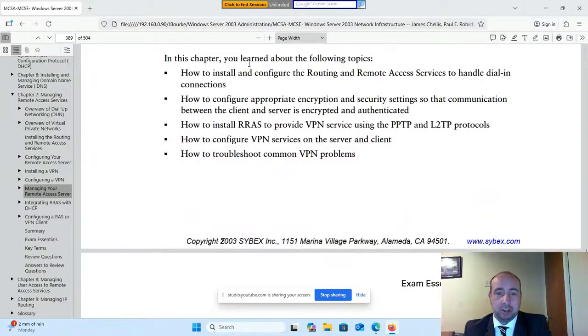So, summary. In this chapter, you learned about the following topics: how to install and configure Routing and Remote Access Services to handle dial-in connections, how to configure appropriate encryption and security settings so that communication between the client and the server is encrypted and authenticated, how to install RRAS to provide VPN service using the PPTP and L2TP protocols, how to configure VPN services on the server and client, and how to troubleshoot common VPN problems.